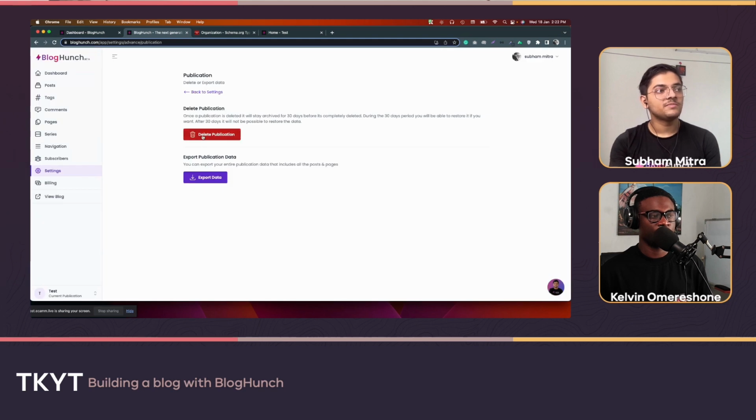Cool. The delete publication is basically going to help you to delete the publication, and we have like 30 days of period. Till then, we are going to retain the data, and if you don't take any actions after that, your data will be completely removed.